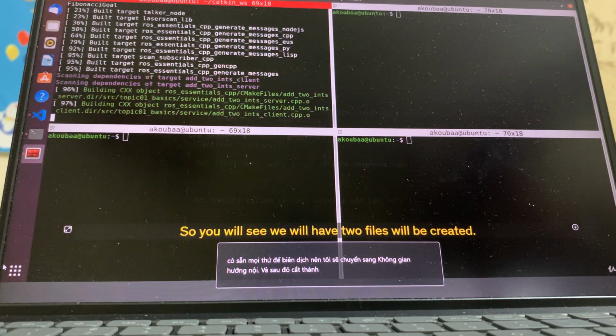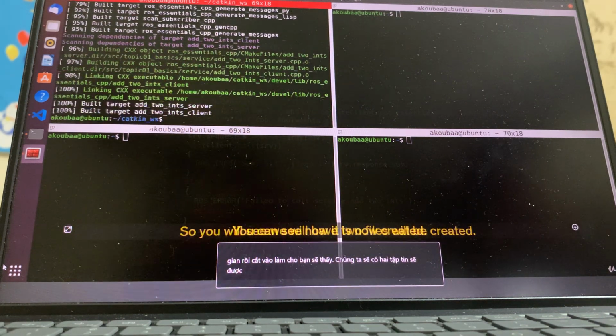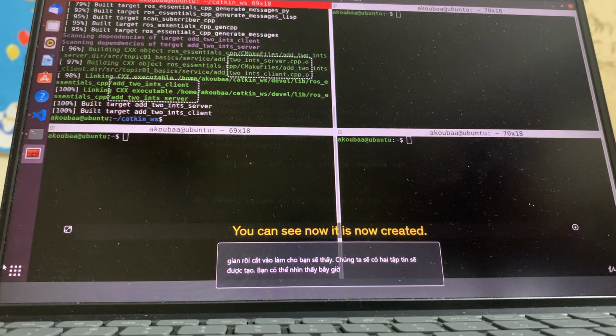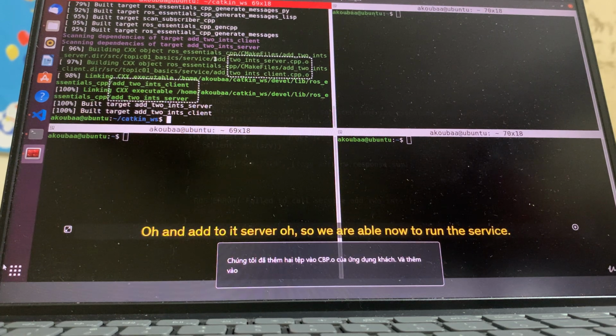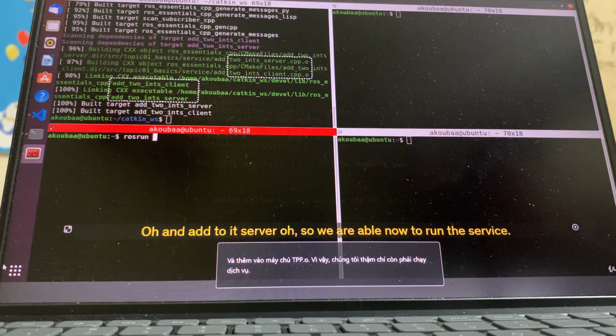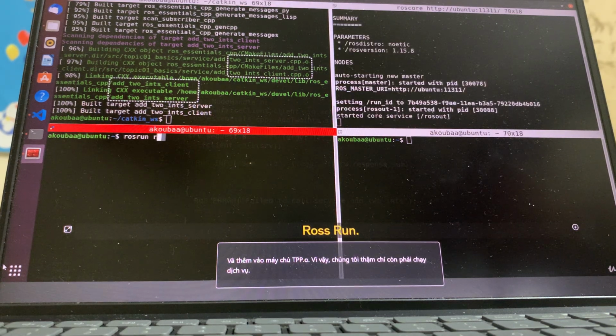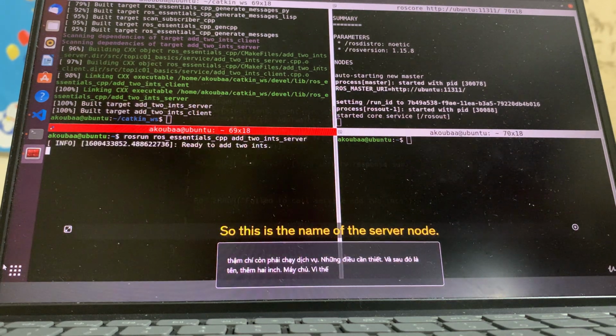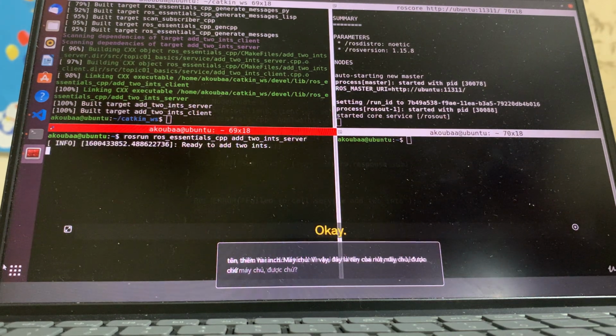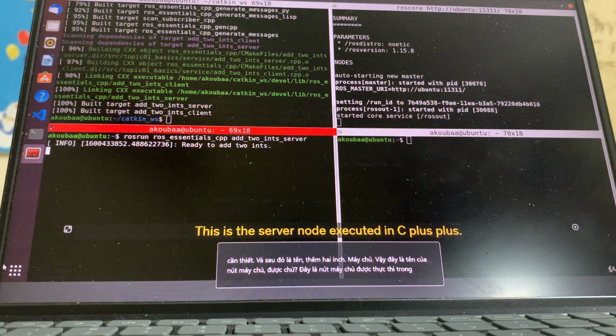So you will see we will have two files to be created. You can see now it is created. We have added two files, add_two_ints_client.cpp.o and add_two_ints_server.cpp.o. So we are now able to run the service: rosrun, ros_essentials, and then the name add_two_ints_server. So this is the name of the server node, okay? This is the server node executed in C++.